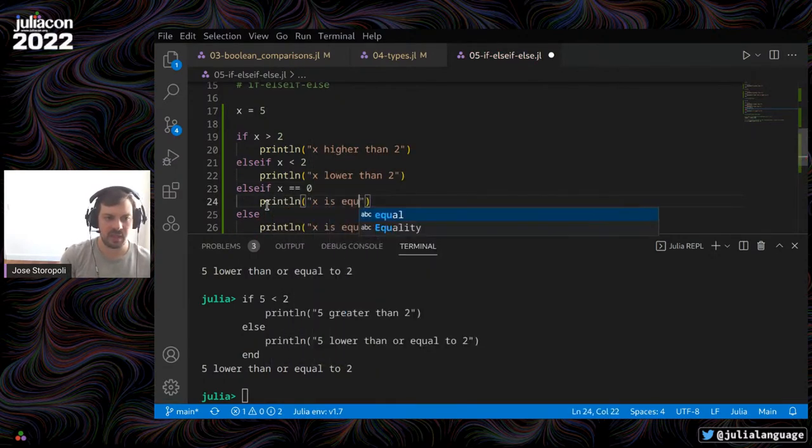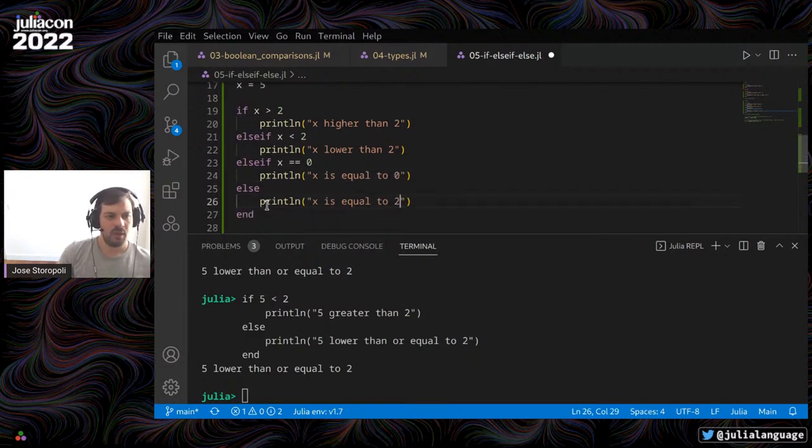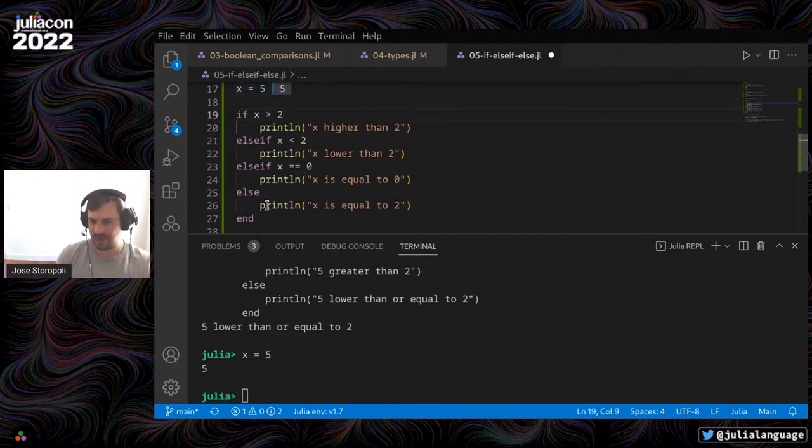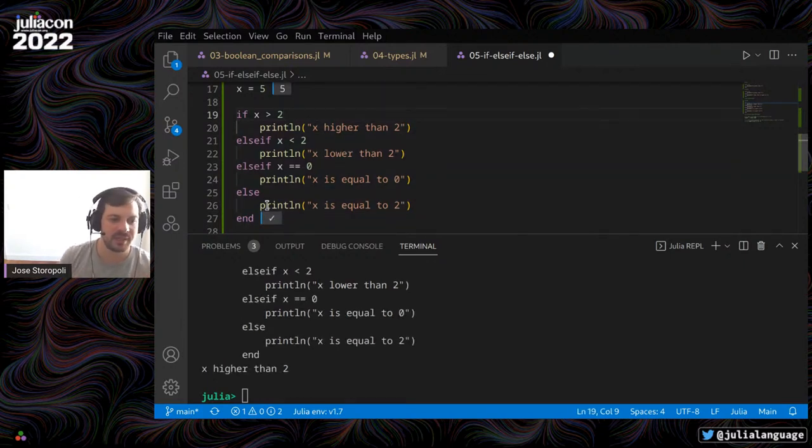X is equal to 0. And I can pretty much chain as many else if statements as I want. They just need to be sandwiched between the if and the else. So let's run the first line of code to assign our variable x with the value 5. Then we run this. As you can see, x is higher than 2.